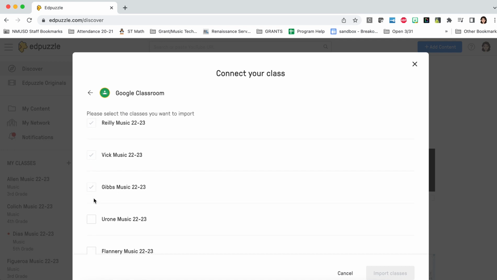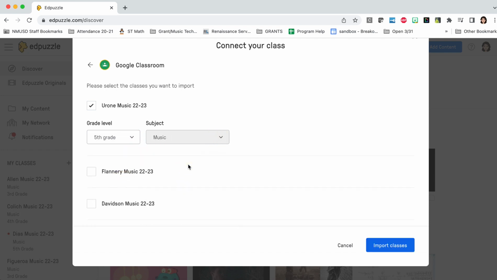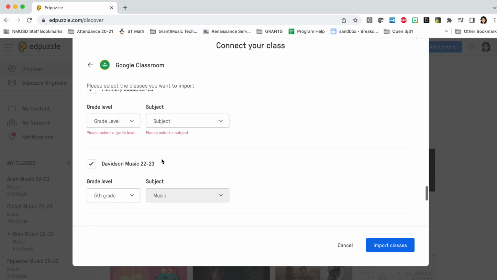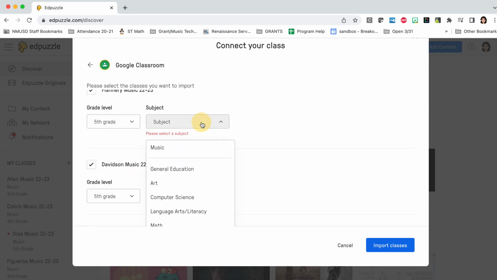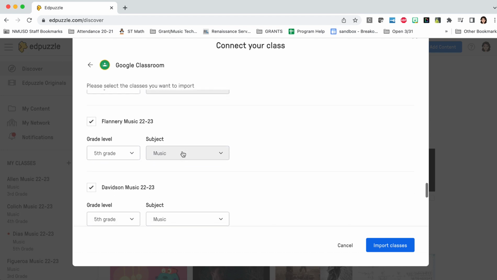So I'm going to go ahead and import this class right here, Uroni Music 2223. And I'm going to then be prompted to select a grade level. This is 5th grade, and the subject is going to be music. I can actually select multiple classes at once. Again, it is going to have me select the grade level, and it is going to have me select the subject. But it is really easy to do. You can import all of your classes all at once.